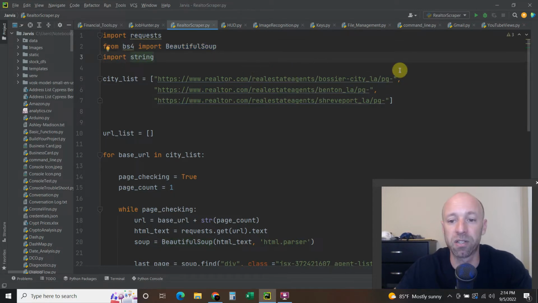So the first thing I'm going to do is set up a list with the base URLs, right? This is the base URL. There's no number assigned to it. So city_list equals... And then first we put Bossier City, Louisiana as a string, comma, then Benton as a string, and then Shreveport as a string. And we're leaving the page blank, and I'll show you why.